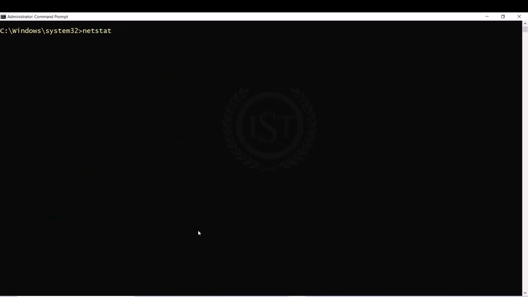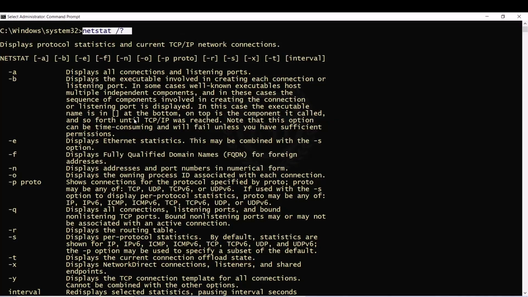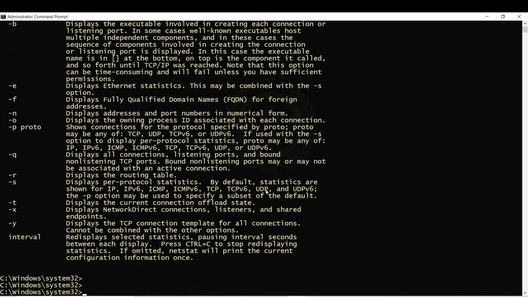So let me type netstat /? to get some help on the options that can be used with the netstat command. As you can see over here, we have so many options. -a displays all connections and listening ports. We have used -b for executables involved, we have used -e with -s, which displays Ethernet statistics, and so on. You can also use switches like -f to display fully qualified domain names, that is FQDN, and -n to display port numbers and addresses in numerical form. So let me clear the screen.